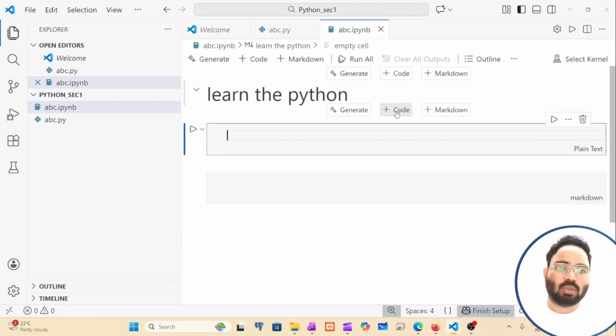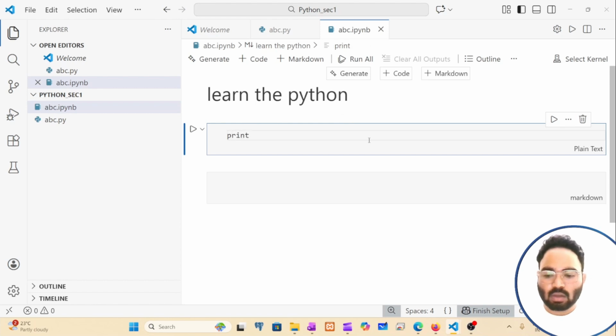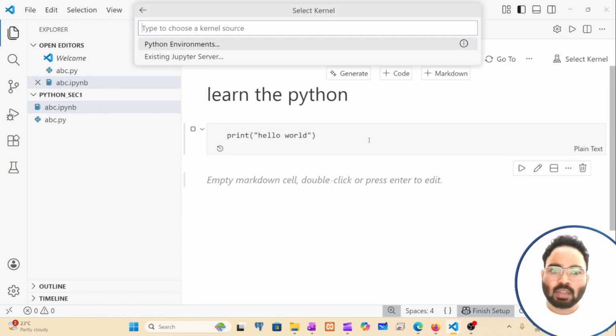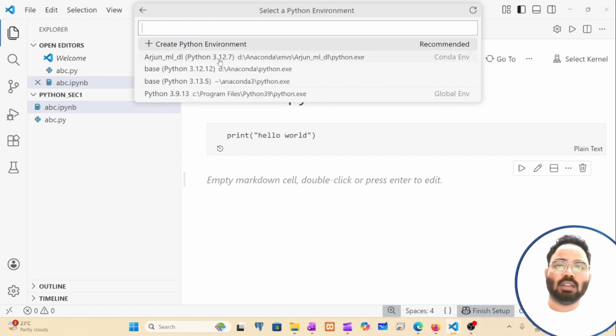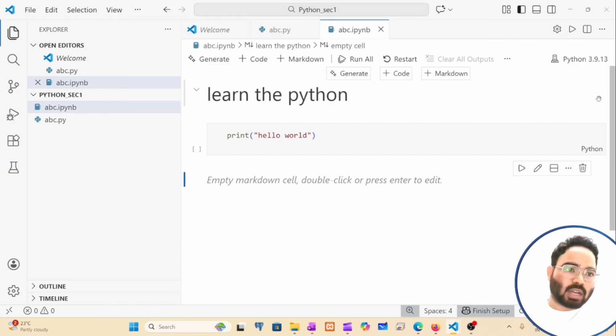For writing code, just click the plus code icon, and now let's see how our code looks. Print hello world. Hello world is a string. Now if you press shift enter, it asks you to select the environment. Just click the Python environment, as we already installed Python. Our Python version is 3.14. In your case you will see Python version 3.14, but right now in my case, version 3.9.13 is showing in this window. In your case, it might be 3.14. Just click here, and now your Python kernel is selected.